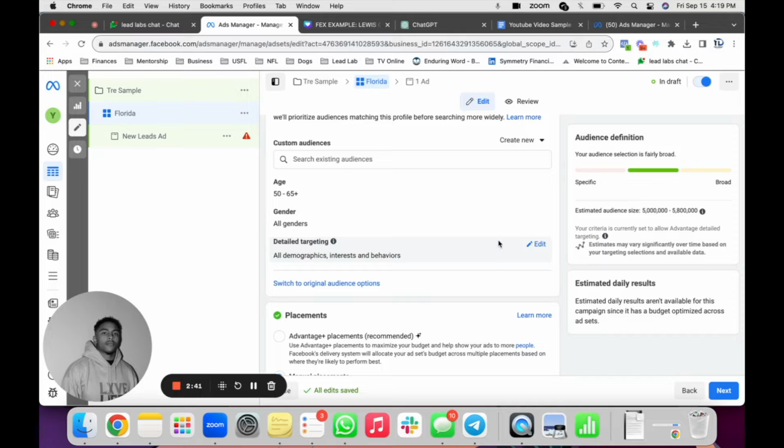You could do retirement. There's a variety of different things. I like open. Open has gotten us the best results, but we also have some detailed targeting in specific cases if our population size is a little bit too big.